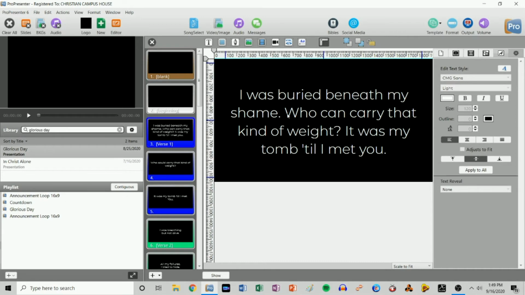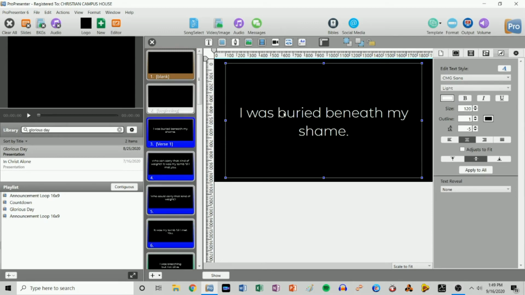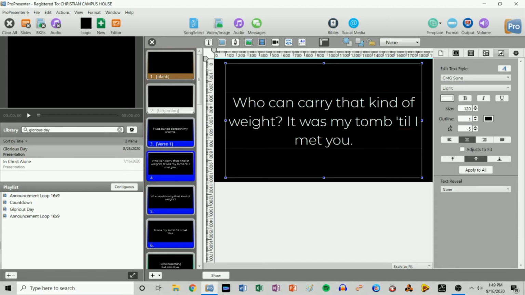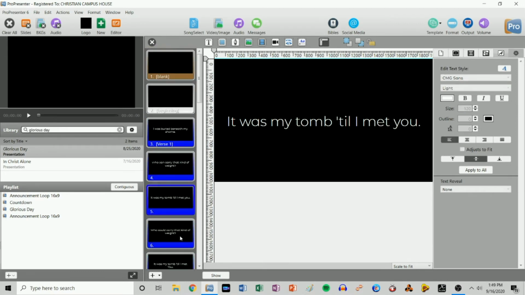You don't want all that text on the screen at any given time, so you can automatically make something go to the next slide by putting your cursor where you want to make that break and hitting Control Enter. When you hit Control Enter, everything after that cursor will go to the next slide. It'll create a new slide. Now we just have "I was buried beneath my shame," and if we click on the next slide, we've got the other lines. We can do that same thing again if we want. We can put the cursor where we want it, Control Enter, and it creates a new slide. "It was my tomb till I met you."